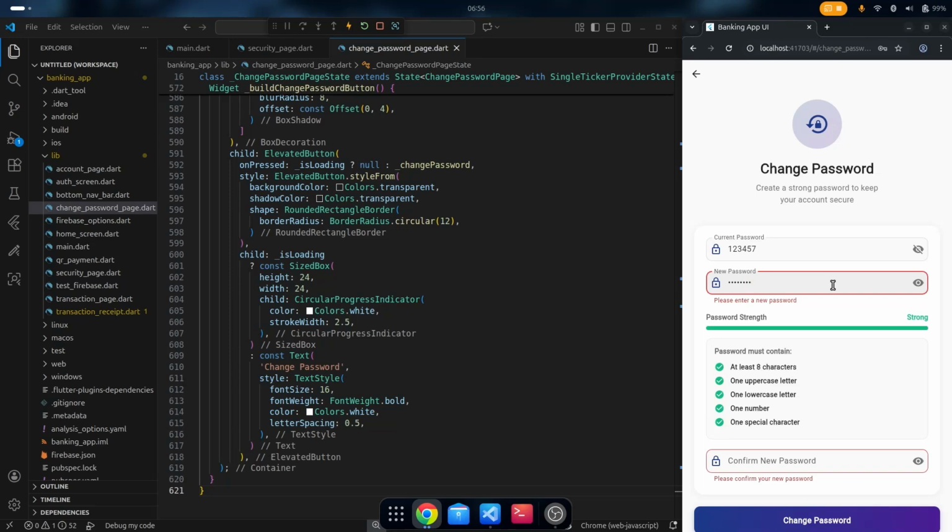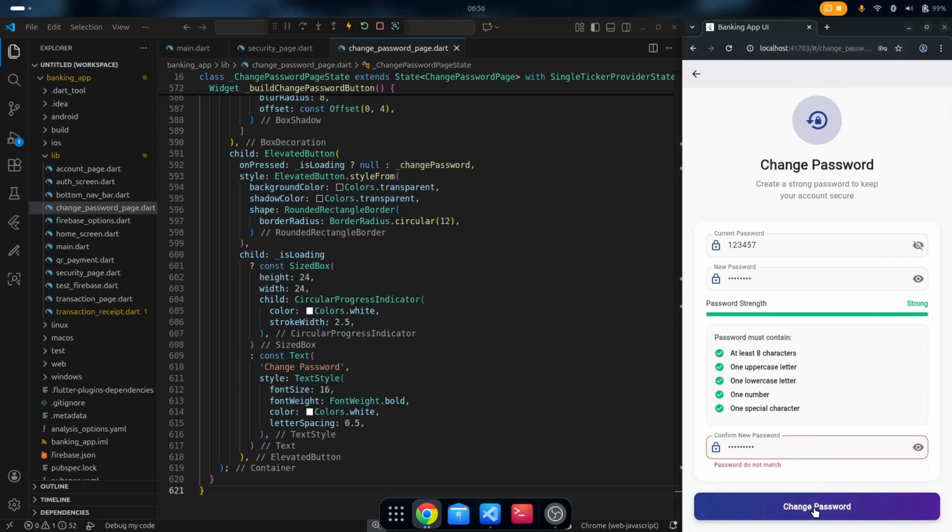And look at the requirements list. Each one gets a green check mark as I meet them. This is such great user feedback. Let me try with a wrong current password. There we go, we get a clear error message.